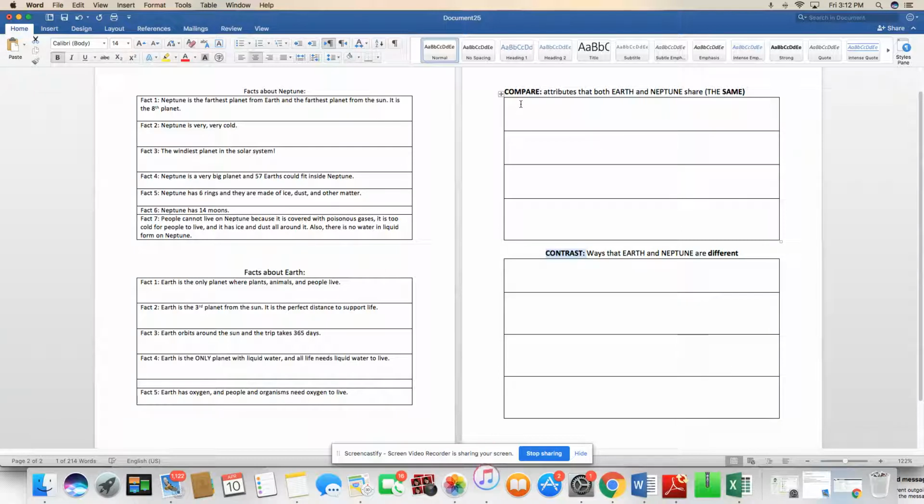So what I'm going to do is guide you through making one compare statement about Earth and Neptune using our notes, and then I'm going to walk you through making one contrast statement about Earth and Neptune from our notes. For your assignment by Monday, I want you guys to make two more compare statements using your guided notes. And then I want you to make two more contrast statements about how the two planets are different using your notes that you've taken. Okay, so you should all have your lists of facts about Neptune and your lists that are facts about Earth. So let's go ahead to the compare statement.